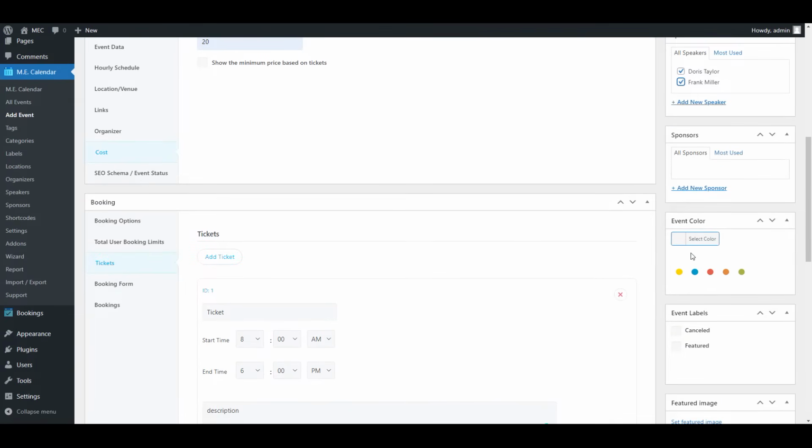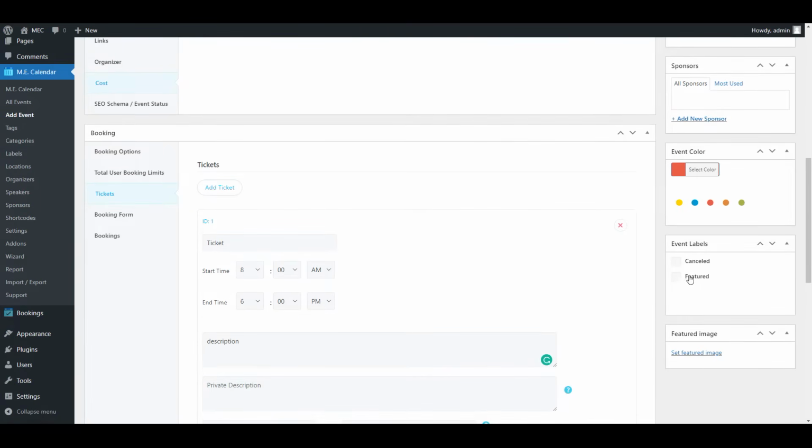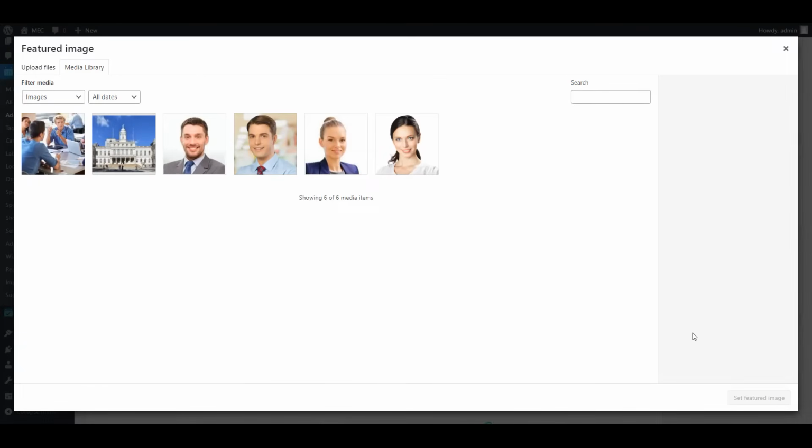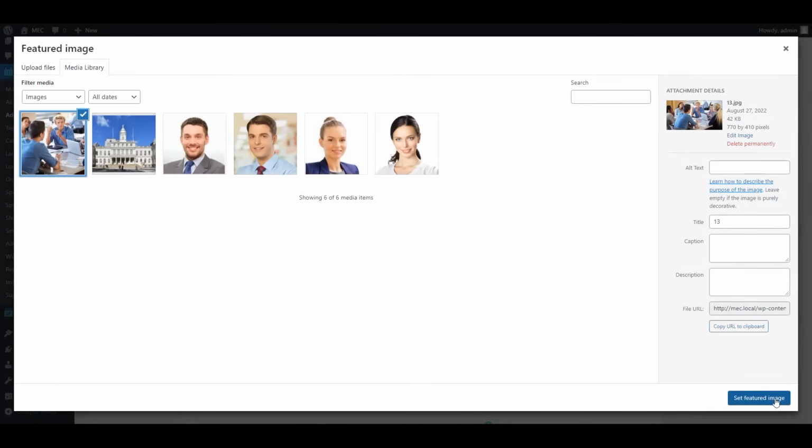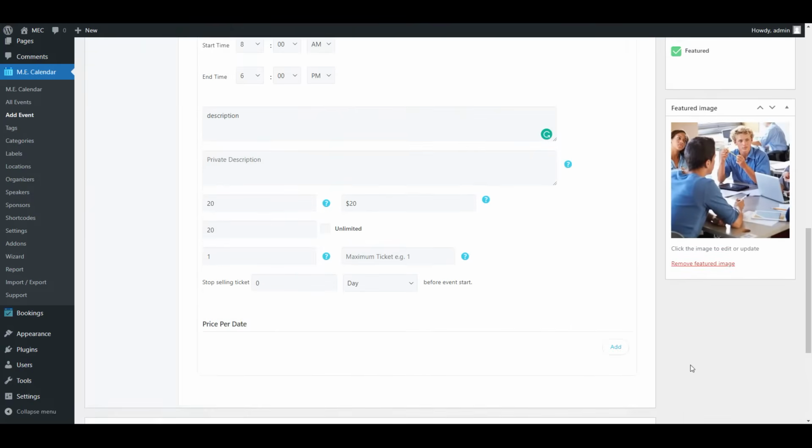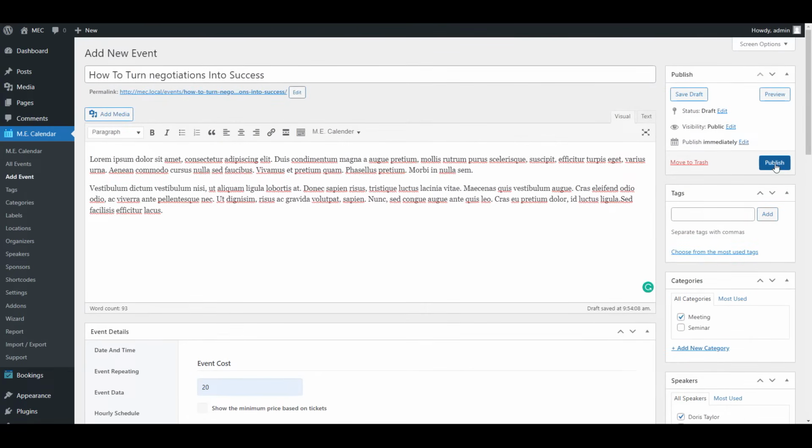And the next one is event labels, and you can see it from the left sidebar again under Manus Calendar dashboard. You can create these labels and choose them here. And also there is the featured image that you can set for your event. Well, now that we have everything set up, we are going to publish the event right away.